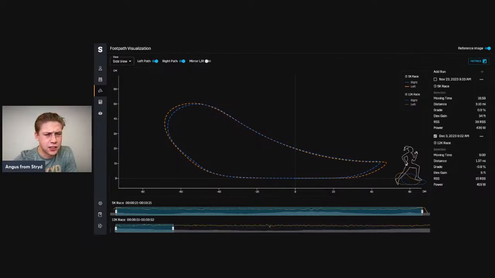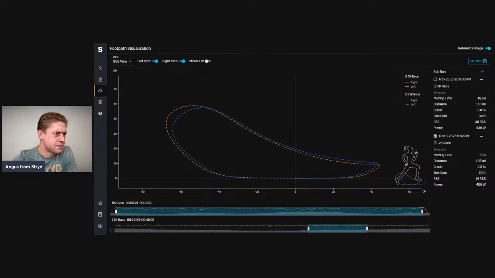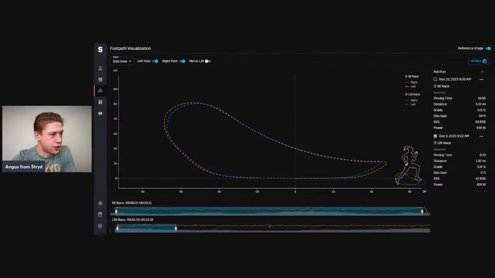We can see here this was a longer effort, so I'm going to select a slightly bigger time window, around 10 minutes. I'm going to pull this across, and we can see that there is slightly more change over the course of this 12K race than the 5K race. That's not necessarily surprising. For longer efforts, depending on what type of runner you are, there is the opportunity for more fatigue, where some runners might fatigue faster at higher intensities, and some runners might fatigue differently when they're running for longer durations.